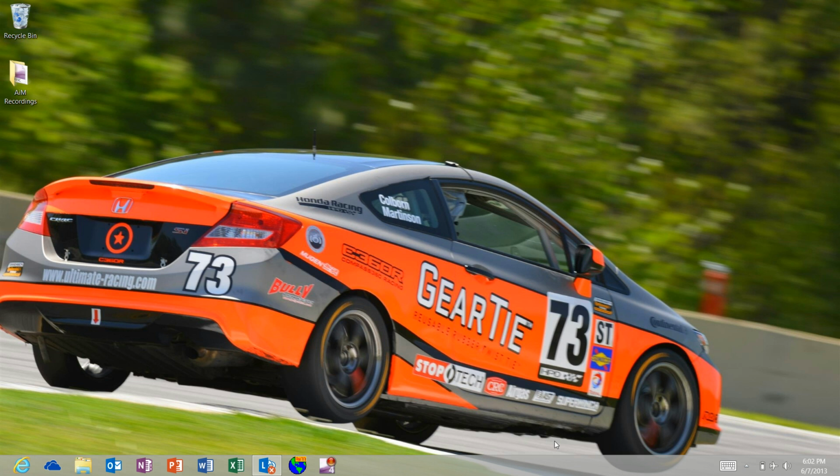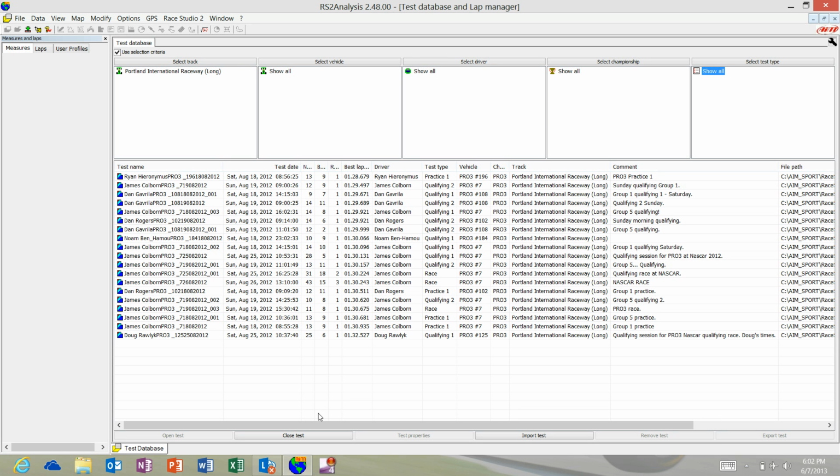So the first thing I'm going to do is load the software, and as you can see in this view that I have here, these are all the sessions that I have on my computer from Portland International Raceway. This is the data I have that includes the chicane. So what I'm going to do is open up two sessions. The first I'm going to look at is some of my data.